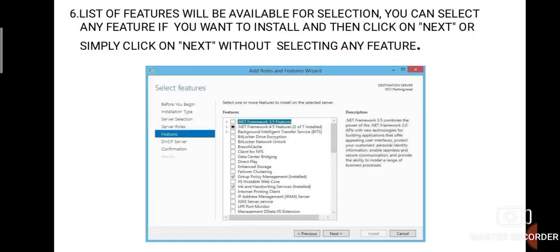Next, step number 6 says the list of features will be available for the selection, and you can select any features if you want to install and then click on next, or simply click on next without selecting any features. So here you have to select the features, and then you can select any features if you want to install and then click on the next button.